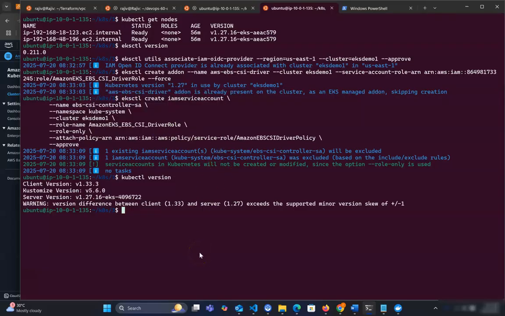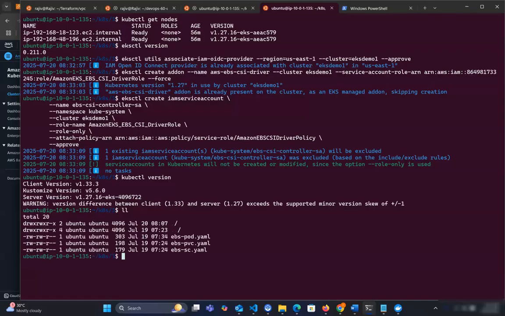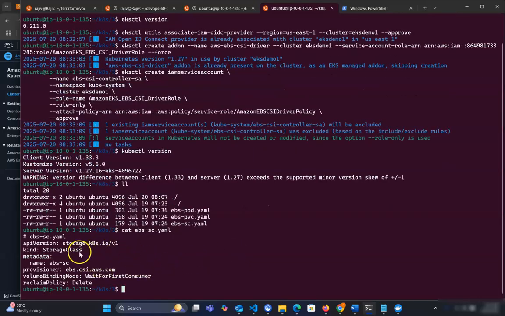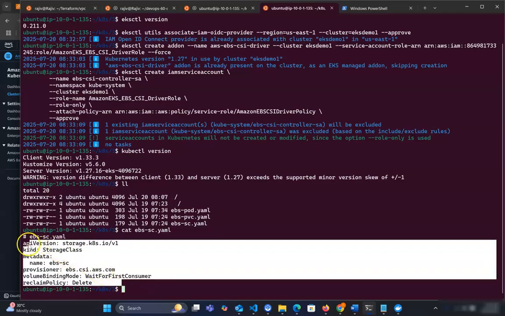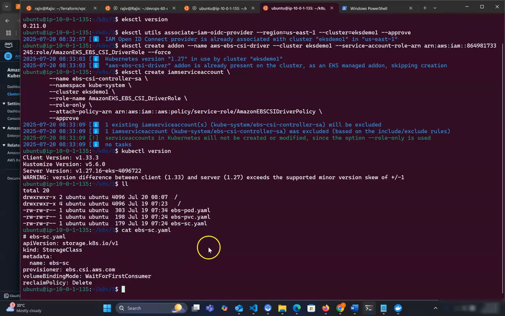Here I created 3 files to show the demo. First is EBS SC. This just creates a storage class. The API version is storage.k8s.io/v1, then kind, we are creating the storage class, that's why we put StorageClass. Then in metadata, we give the name of the storage class as EBS SC. Then the provisioner is ebs.csi.aws.com, and the reclaim policy is Delete. We need these things to create an EBS storage class.